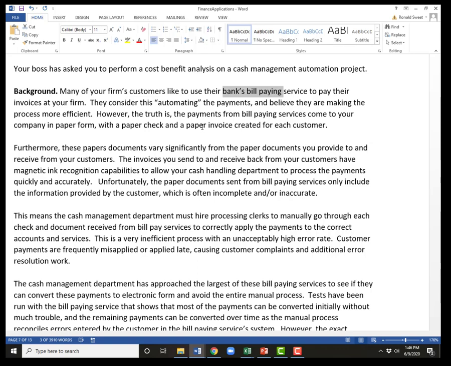But now with this bill paying service, the bank mails a check with an invoice that the computers could not read. And so now instead of doing 40,000 an hour, they were just doing maybe 10, 20, 30 an hour. It was very, very slow process, very manual, many errors, repeat errors, the same errors month after month after month.